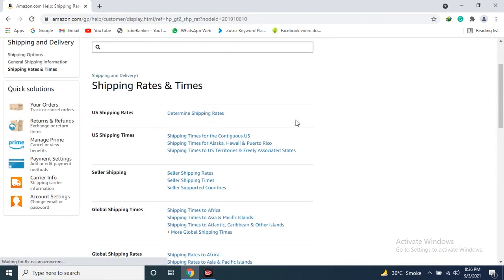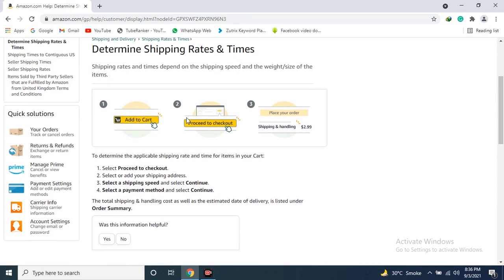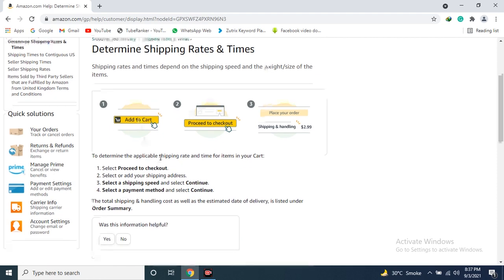Shipping policies. US shipping rates. Determine shipping rates. Determine shipping rates and times. Shipping rates and time depend on the shipping speed and the weight and size of the item.